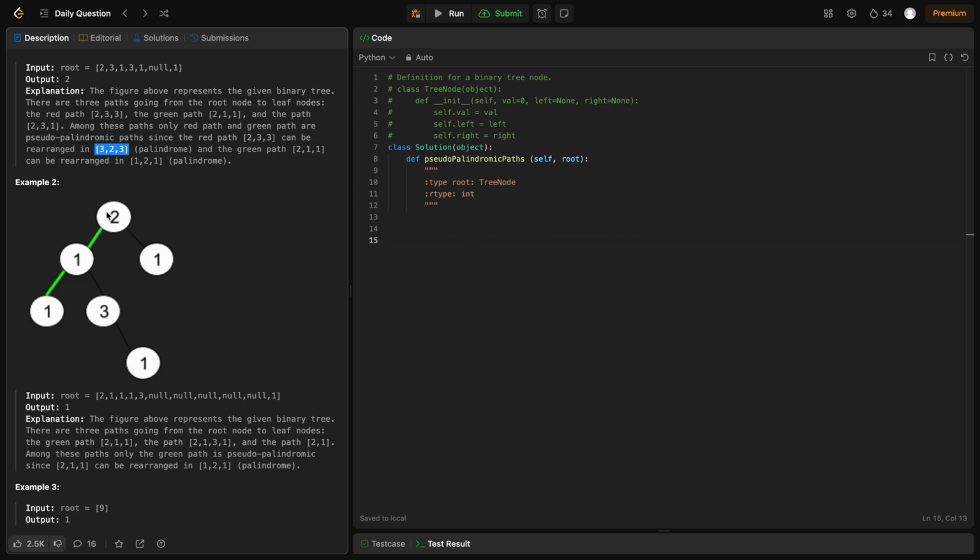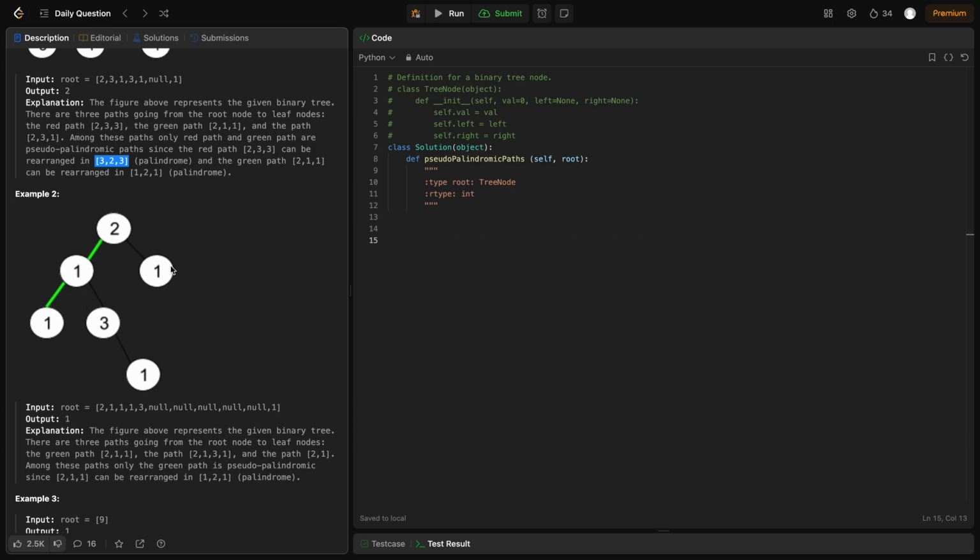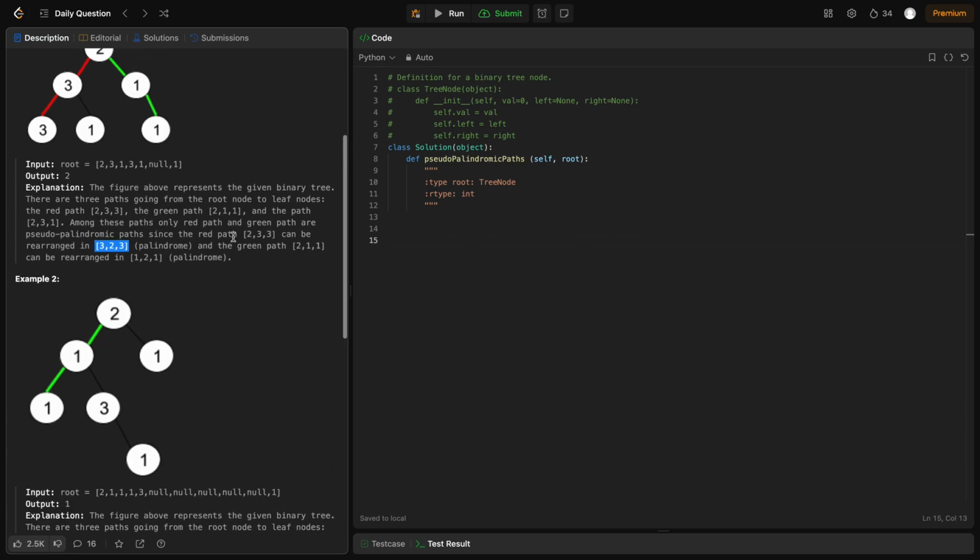A keen observation would be that for it to be pseudo-palindromic, it would have to have at most one digit with an odd frequency. For example, if you see here 2 and 1, the frequencies of 2 and 1 are odd, so that won't work. Here 2, 1, 3, 1, the frequencies of 2 and 3 are odd, so they wouldn't work either.